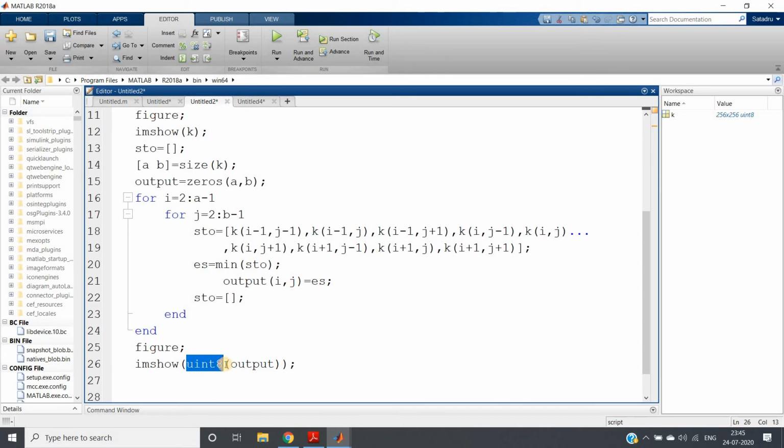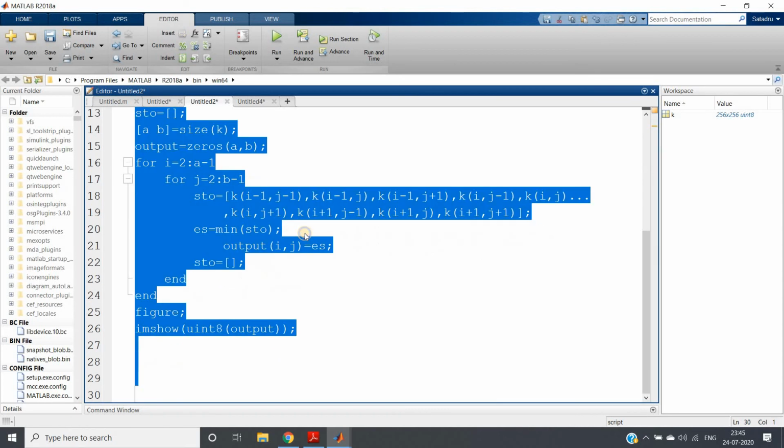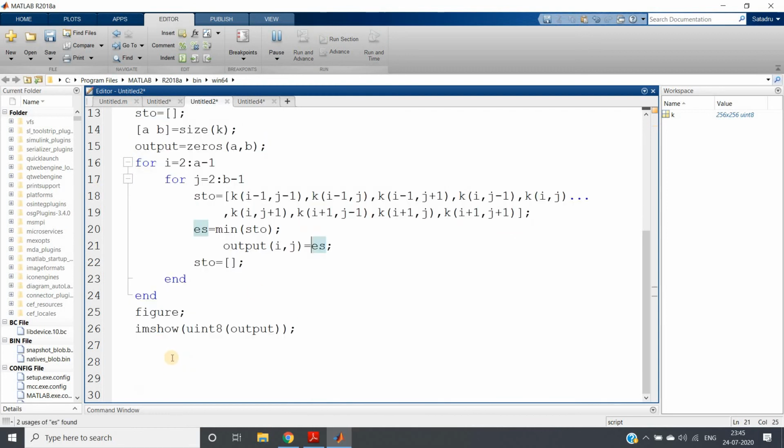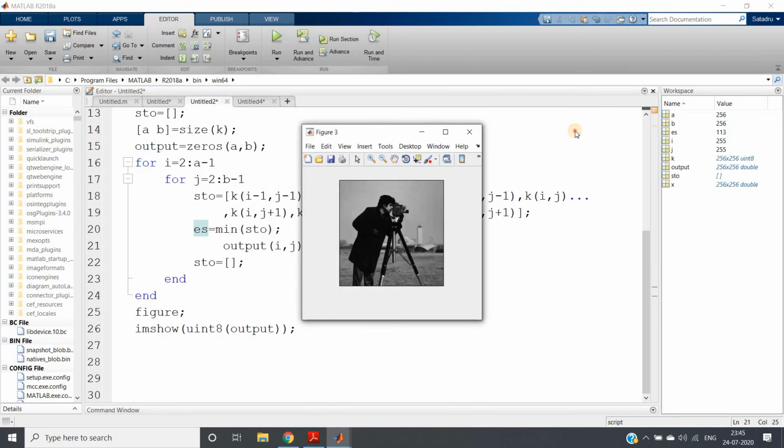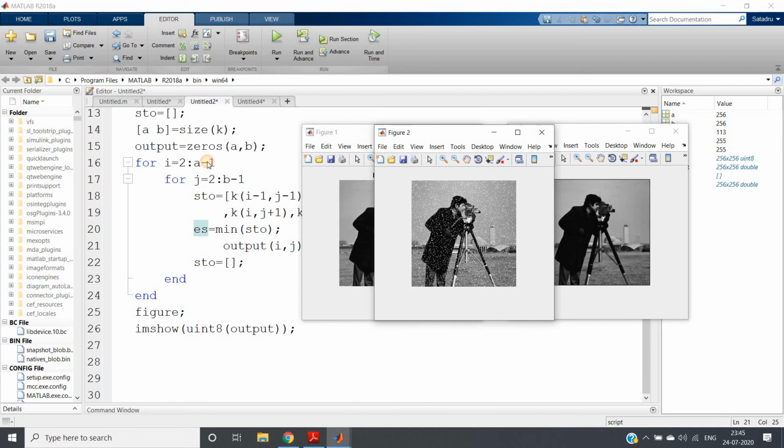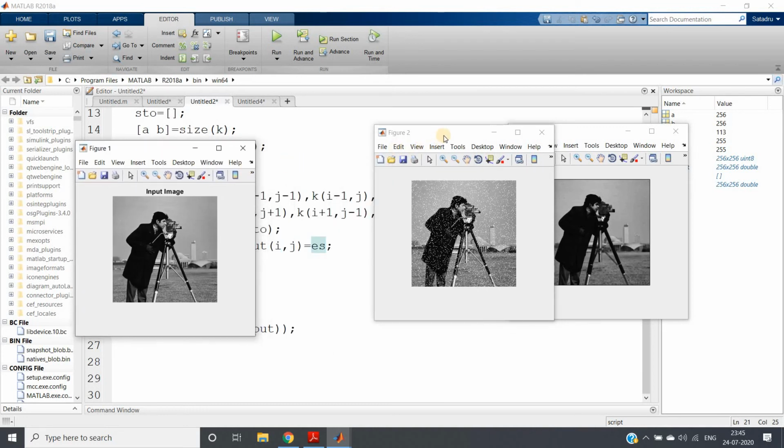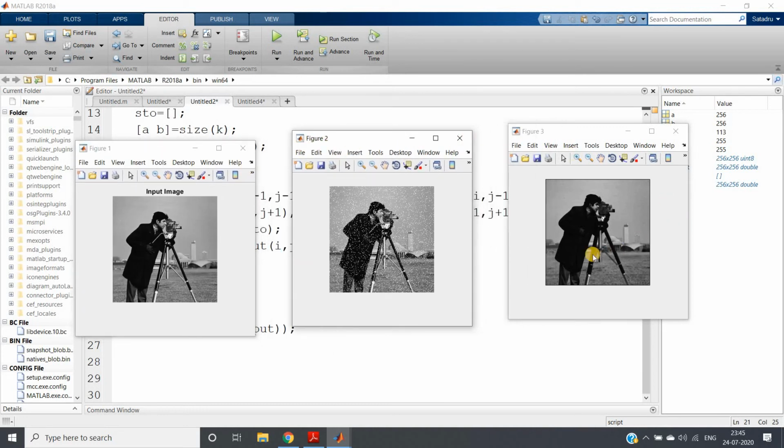If you don't do this typecasting, your output will by default be double, and in the double data type your whole image will come out completely white, because any value greater than 1 in double data type is considered white. So don't forget to do this type conversion. Now if you check our image, see what a beautifully filtered image we are getting. This is our input image, this is our image corrupted by salt noise, and here using the min filter we are able to remove the salt noise.